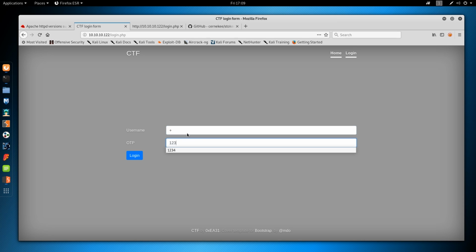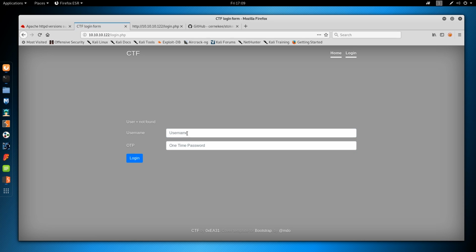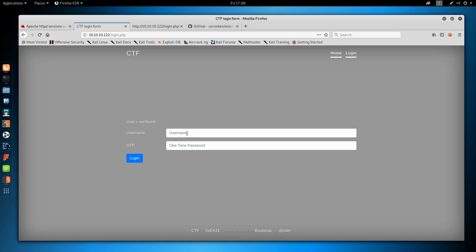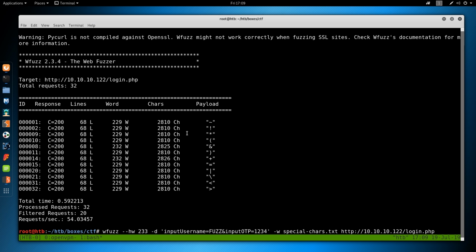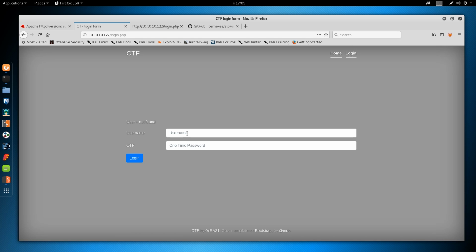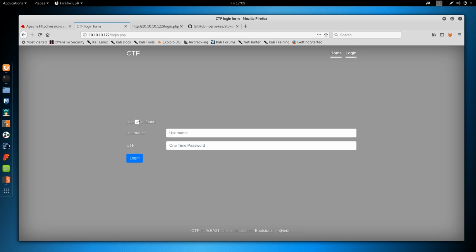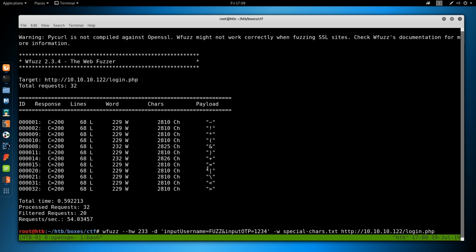If we do username plus 1234, user plus is not found. Hide 233. I don't think it's counting plus as a word. That's funny, but yeah, it doesn't count this as a word. So that's why it's different.